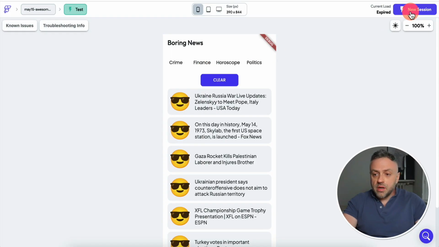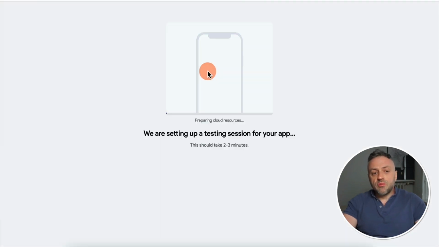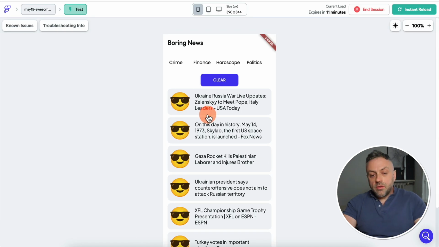So we're going to come here, we're going to create a new test environment, and I'm going to show you the app running inside of Flutterflow, which is one of my favorite no-code builders. You can build pretty much any kind of app you can think of using Flutter. All right, so the app is loading. All right, so here's the app, and right now it's displaying recent news headlines that were loaded about an hour ago. So here's the home page, right?